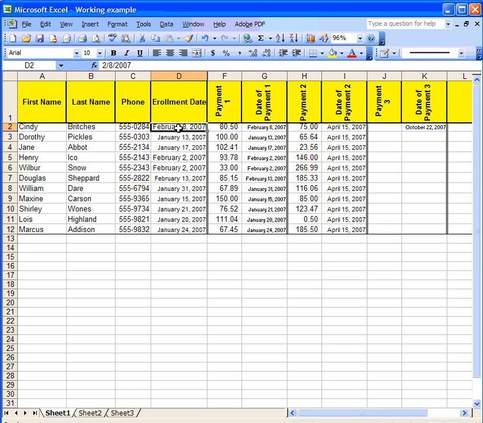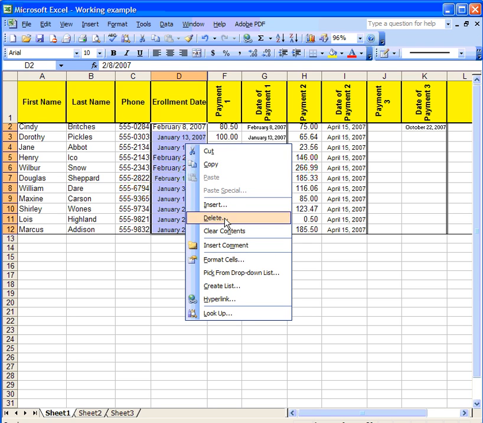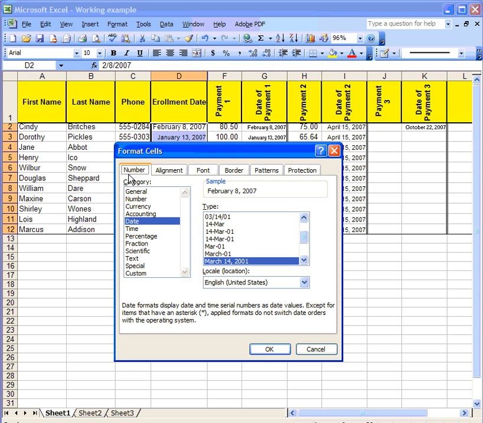To see this formatting or to change it, I can select the entire row of cells, right-click on it, and go to Format Cells. You'll notice under the Number tab that Date has been selected, and this format for the date has been chosen.